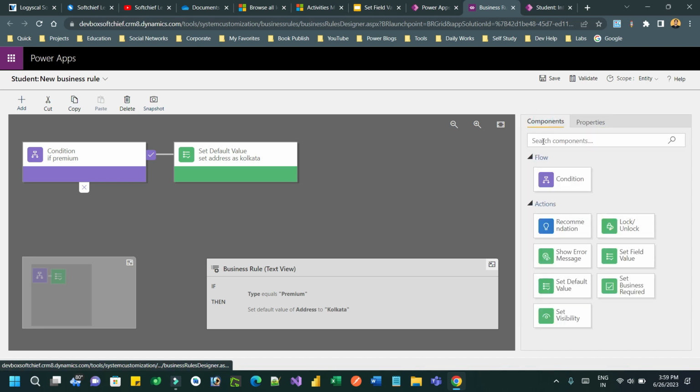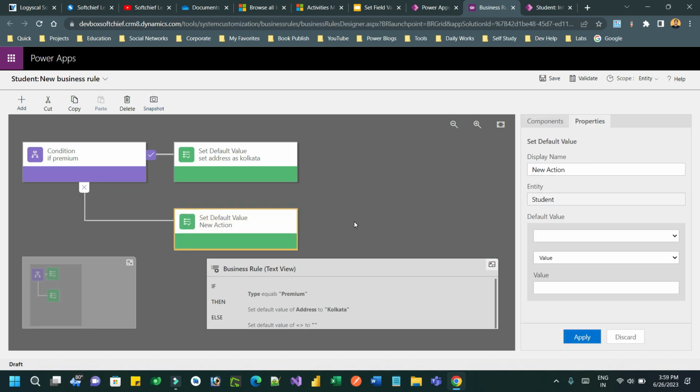Why? For example, let's say I take another set default value in the else part, and I want to clear the value of address. Then if you select address, you don't find a clear option here. That is another drawback of set default value. You cannot clear a field value. But in set field value, you can clear the value. So the first restriction is that set default value only runs on create, not on update, which I will show you right now. The second is that you cannot use the clear option in set default value, but you can use the clear option in set field value.